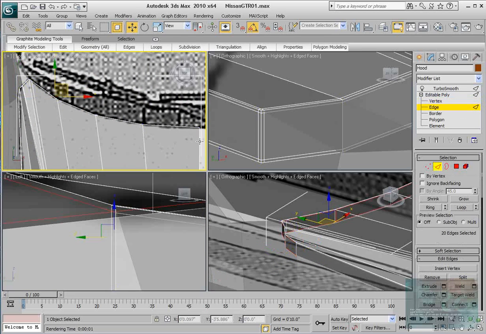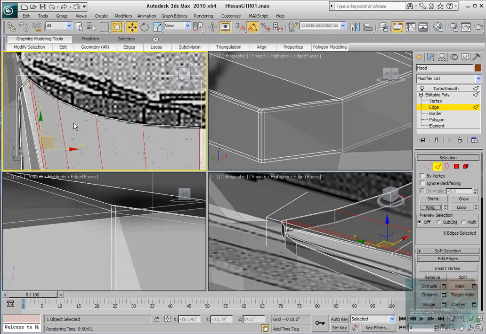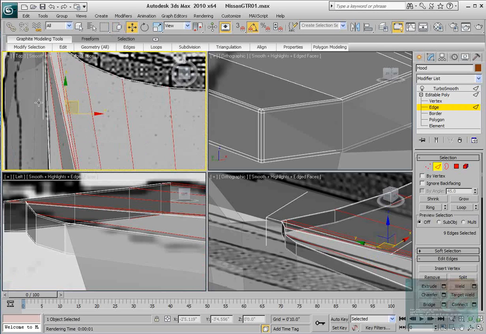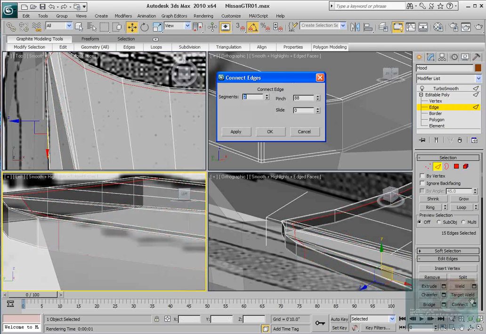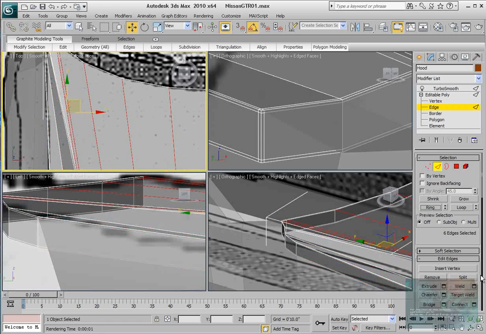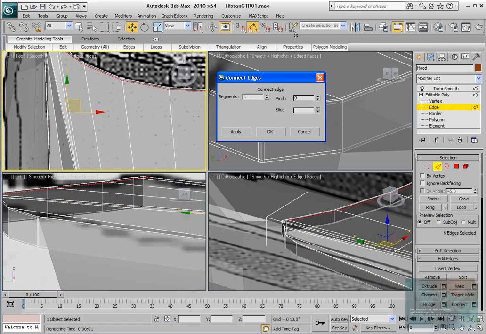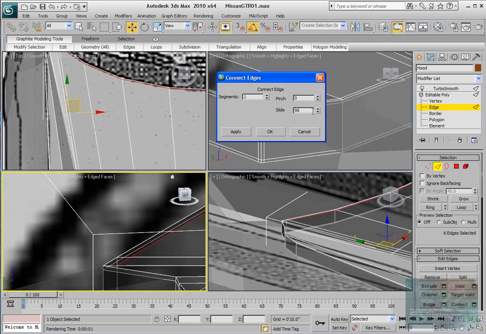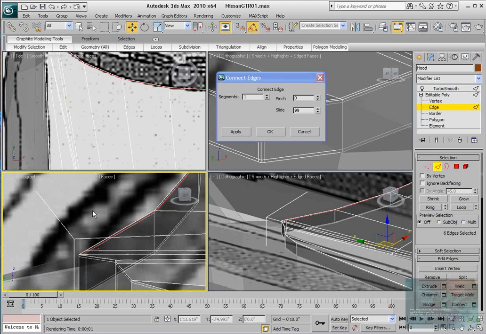Gonna have to go edge, ring, all the way through. Oh, turn this off. There we go. Connect. Get rid of the pinch. Set it to 1. And this is what's going to be a bummer. So I'm going to hit cancel. Click an edge. Ring. Connect. Slide all the way. Click OK.